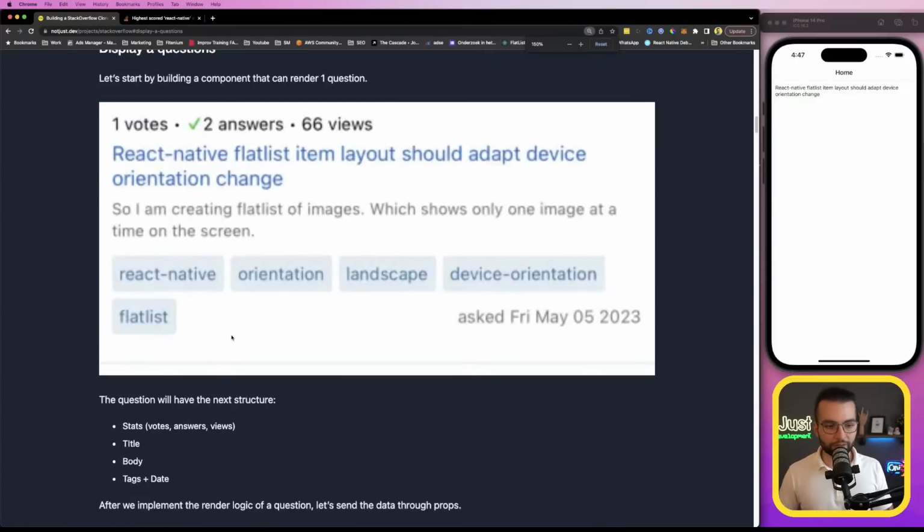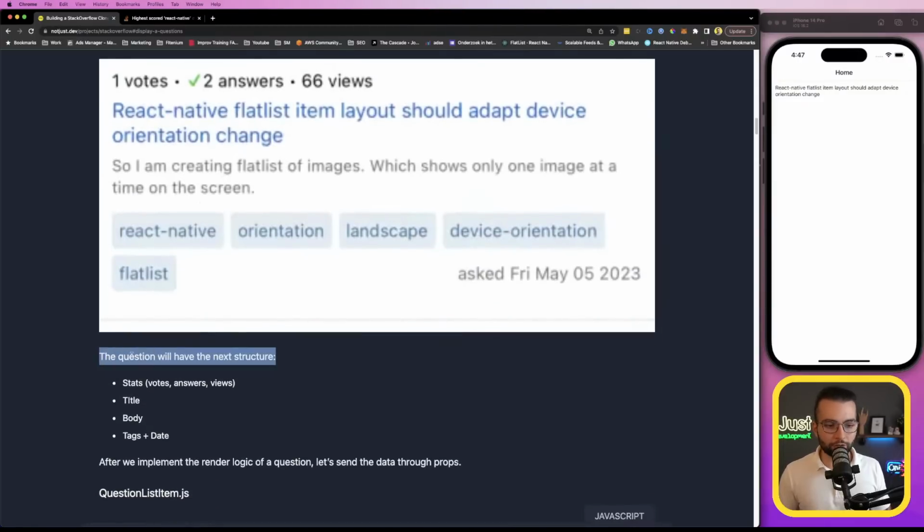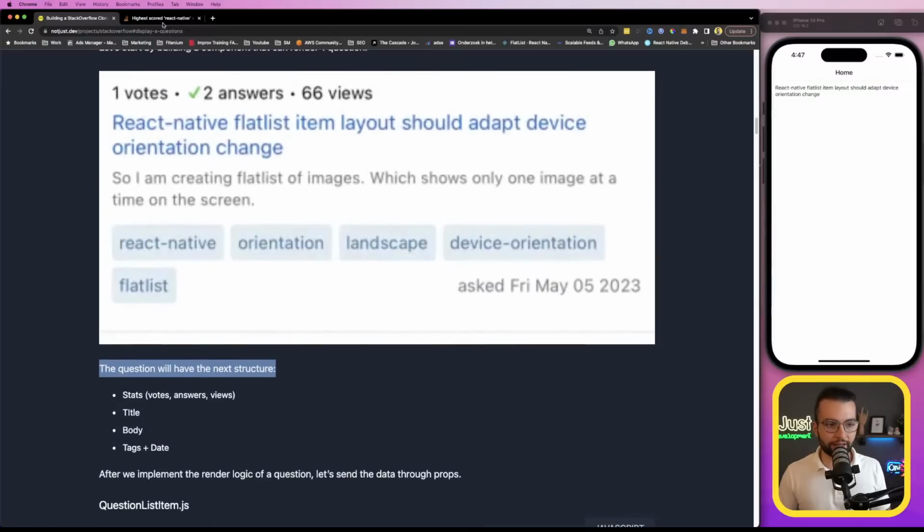So if we think about the structure of our question, the quality of this screenshot is so low. If we think about the structure, what we see is at the top we have a line with some statistics about the question. Number of votes, answers, and views. Then we have a title. Then we have the body, some tags, and finally the date. So let's go ahead and display them just simply on the screen just for us to have them.